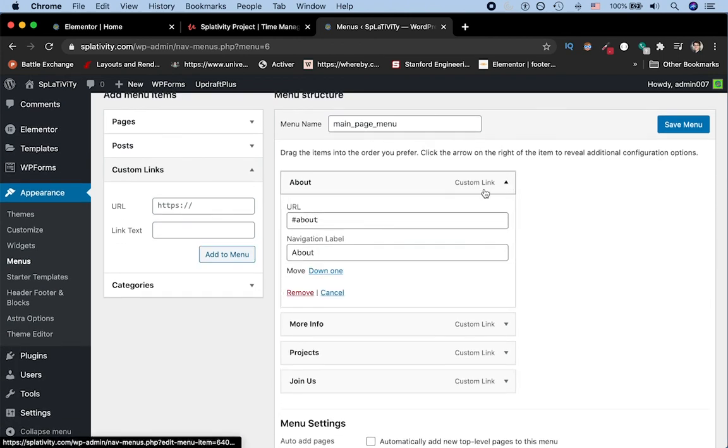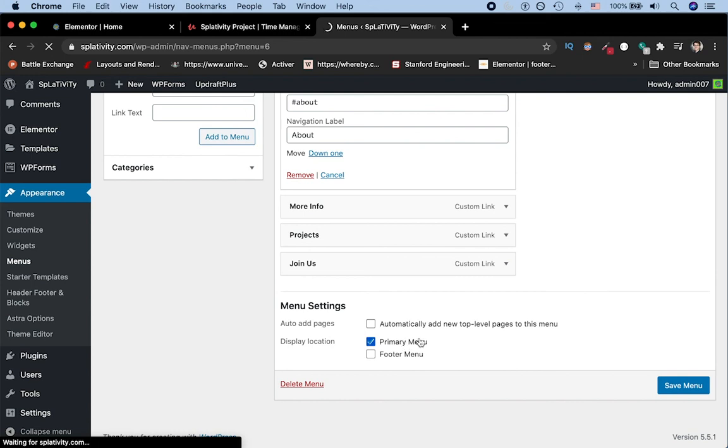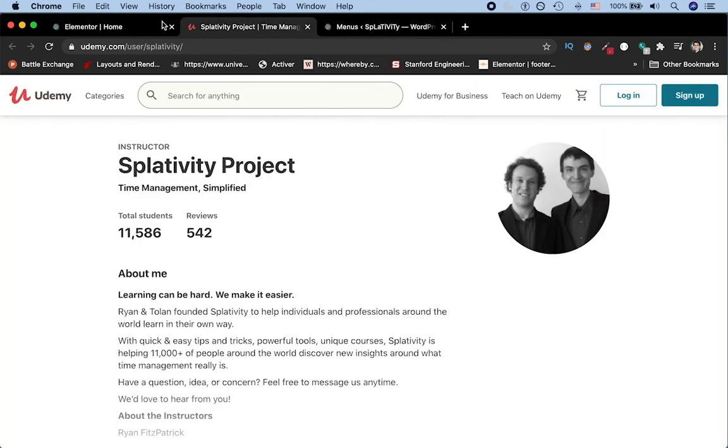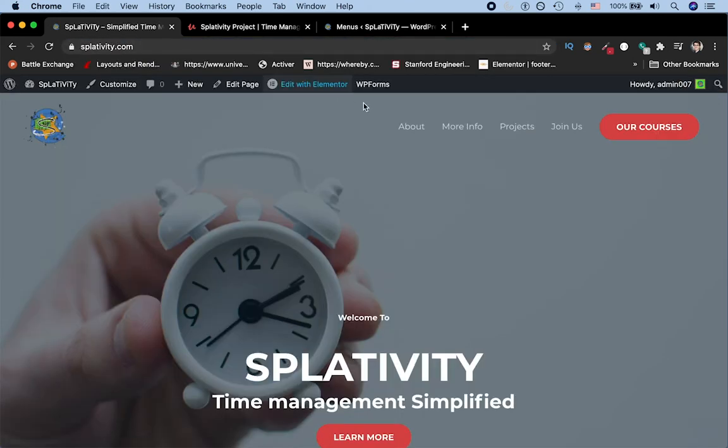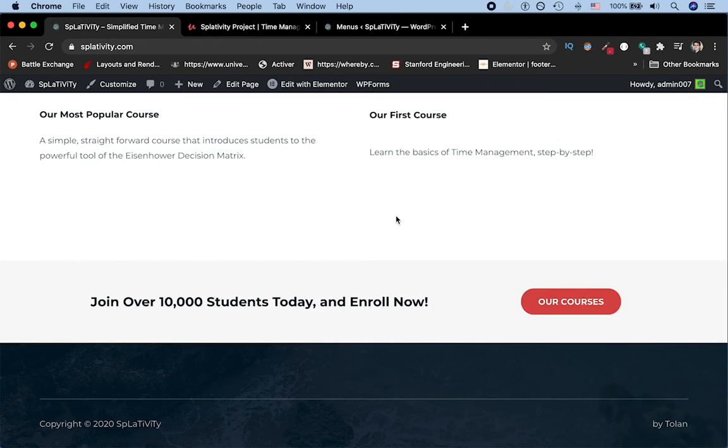If on the off chance you gave it the wrong address or the wrong link, you could adjust it here. You could also change the name or you could remove it as we did there. We then went to save menu. We added it as a primary menu. We click save menu again, or at least you would. And then when you go to your home page, which will go here, we now have a new primary menu. When you click any of these links, it will move down to the proper section of the page.